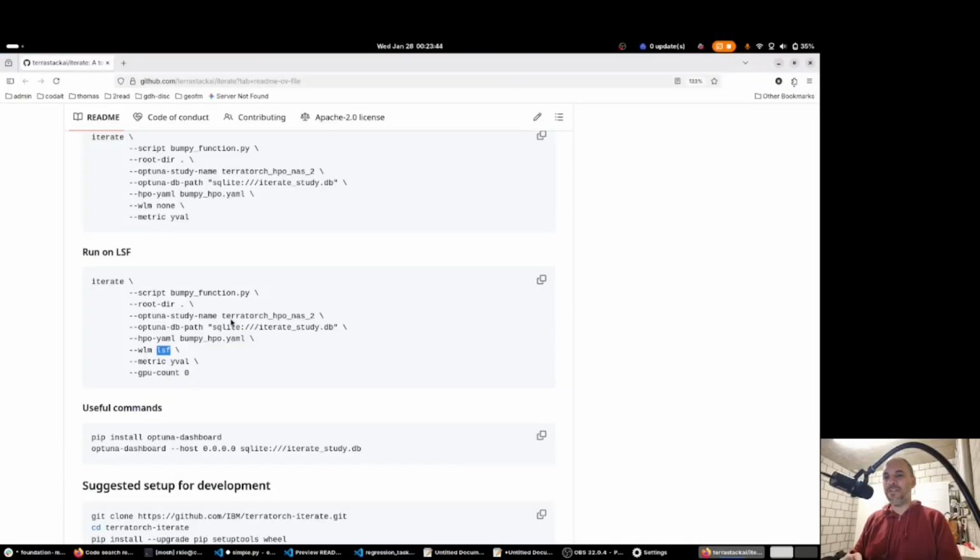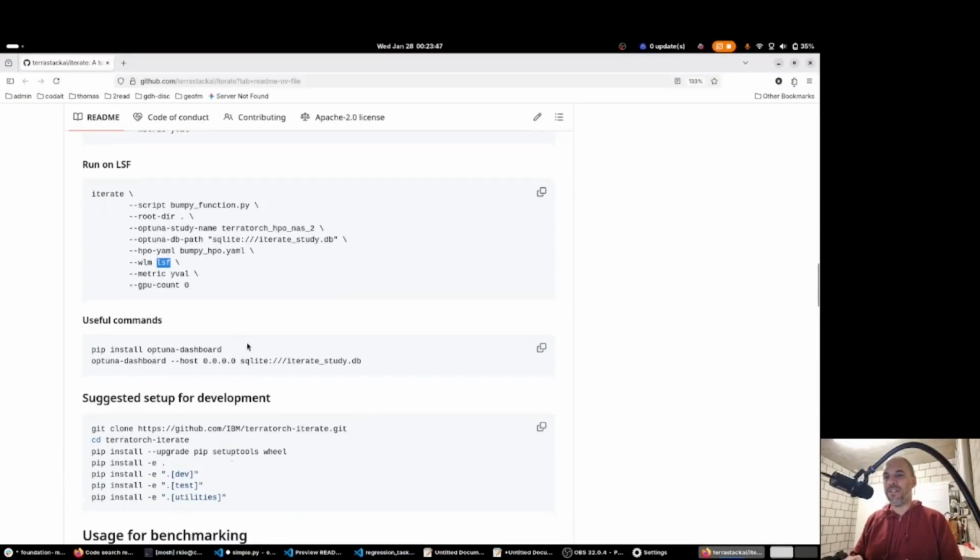Okay, one last thing is there's a nice tool which Optuna brings. You say pip install optuna-dashboard, and then you just run this tool, and then you have a nice UI where you can track your experiments and also see how the hyperparameters are influencing your metric.